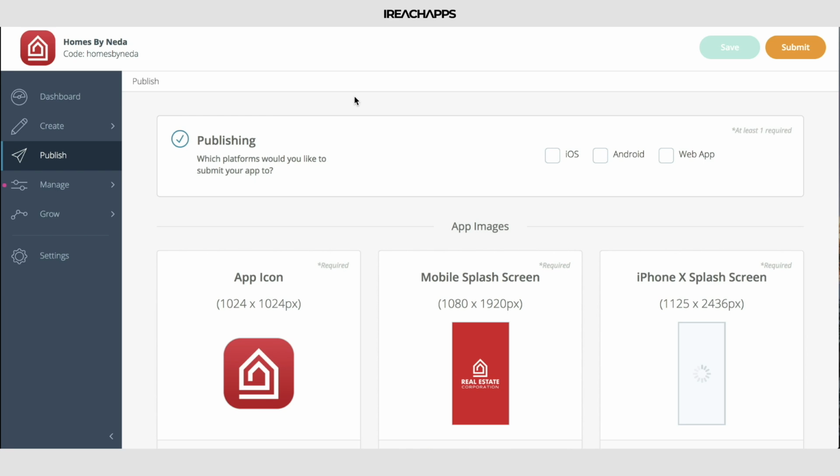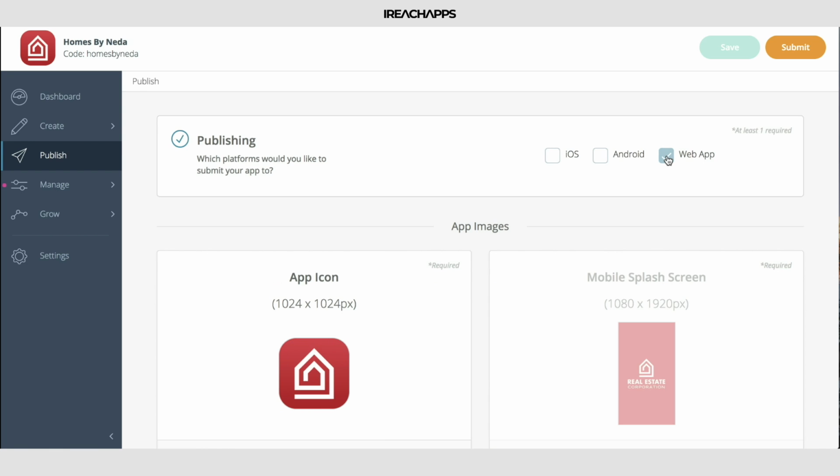The first thing I want to do is decide how I want to publish my application, whether I want to go with iOS, Android, the web app, 2 of them, all 3 of them, whatever that may be. The reason why is because depending on what I select here, we have different publishing options. We'll start with the web app and we'll go from there.